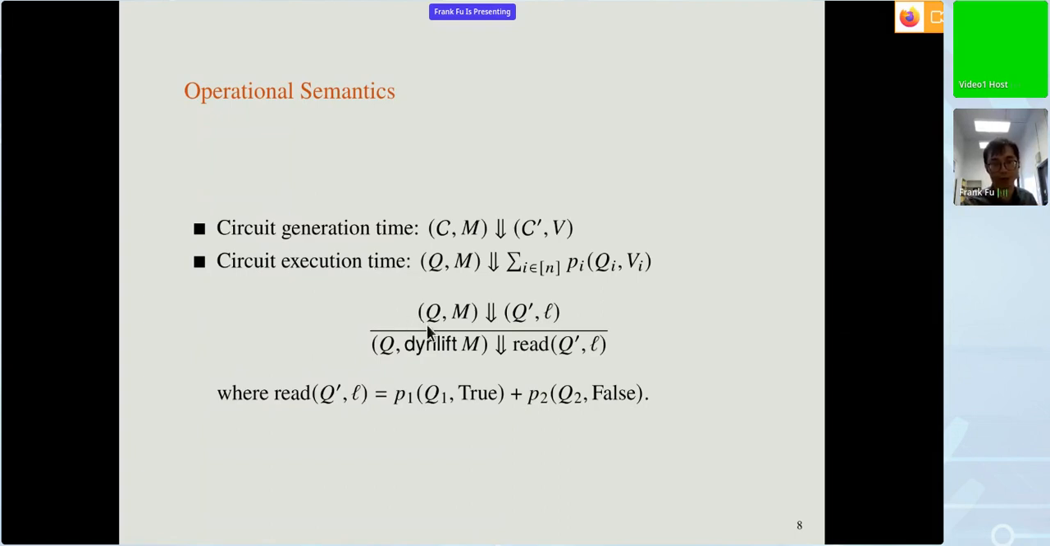If we look at the evaluation rule for dynamic lifting, how do we evaluate a Dyn lift of M? Well, we first evaluate M, because by type preservation, we know M has type bit. So it will get evaluated to a new state, Q prime, and a pointer or label, if you will, pointing to the bit register. Then we can just read the value of L from the current state Q prime. Because this bit register can be a result of the measurement, we get different values with certain probability. So that's where the non-determinism is coming from.